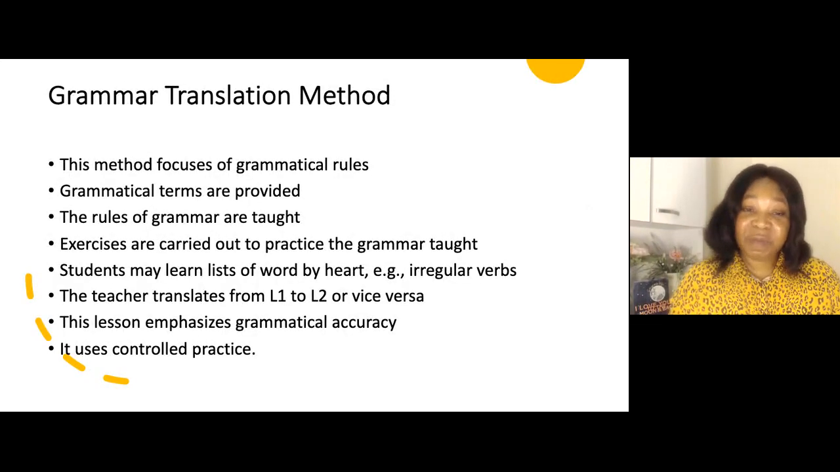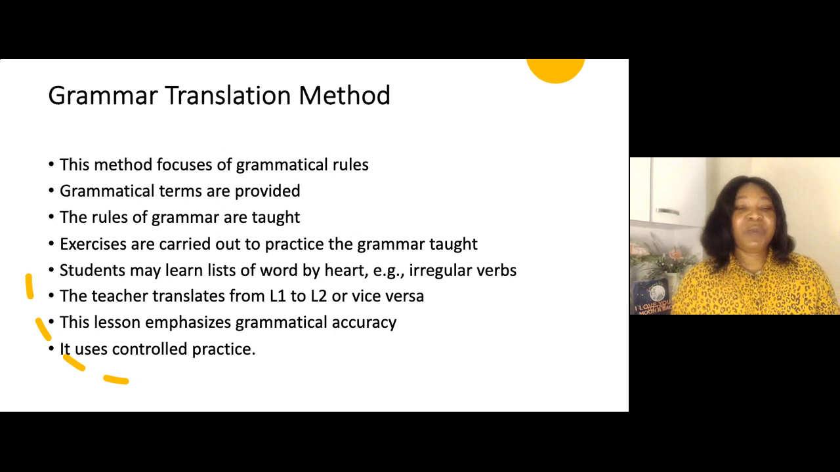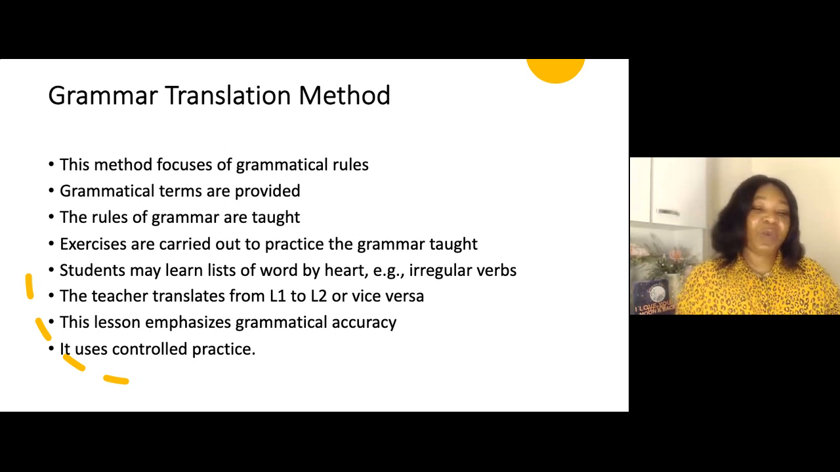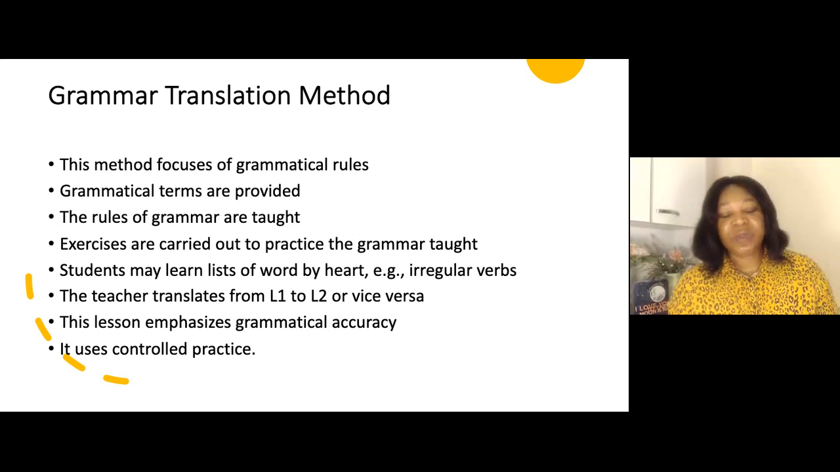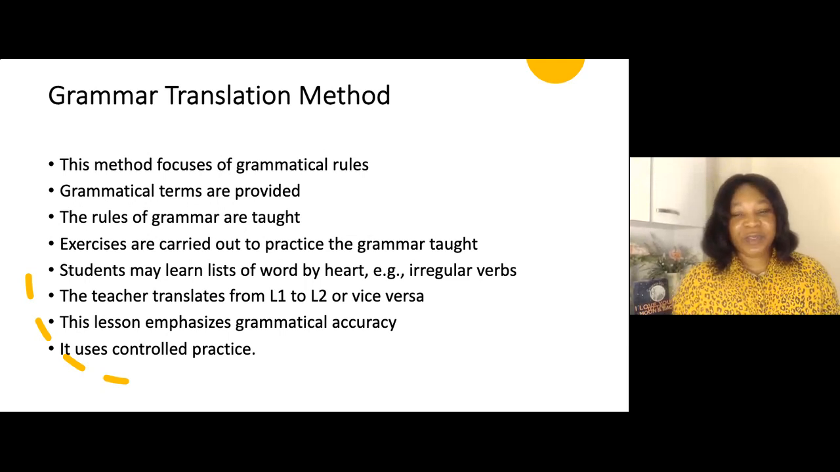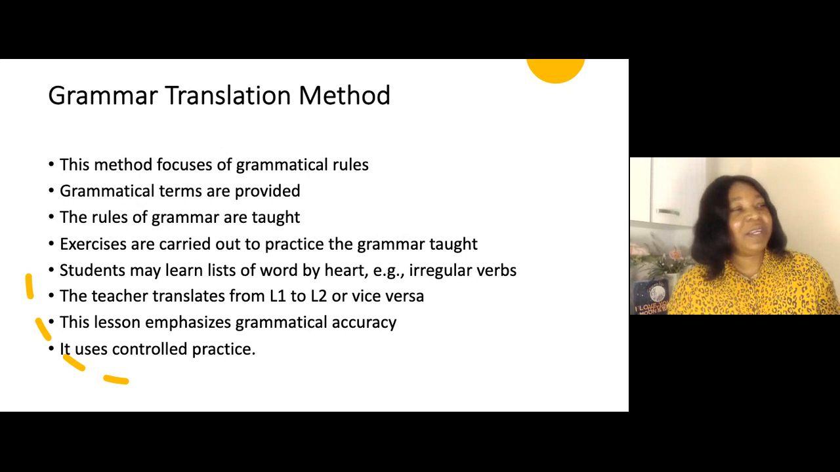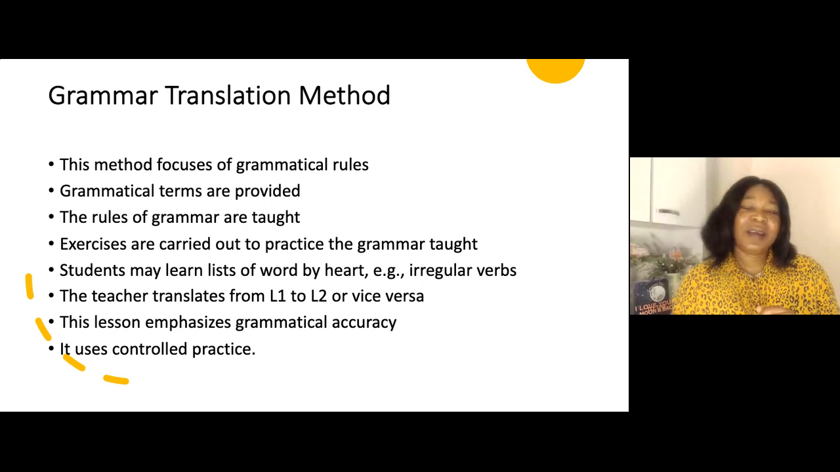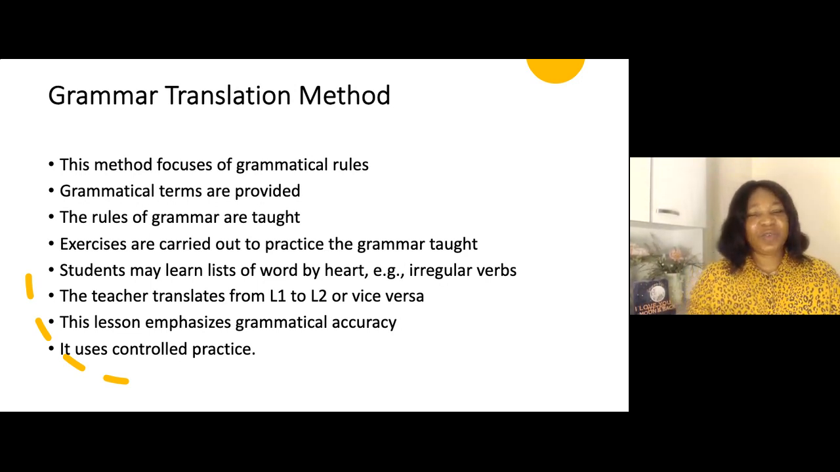The grammar translation method is where people used to translate directly from L1, first language, to second language. So you're teaching English, and then you ask the student, how do you say I'm hungry in Yoruba? Ebi ń pa mí. I hope I got it right. The pronunciation is not perfect. And then the teacher says, now, if we directly translated that into English, if we were going to be very fair, it directly translates to hunger is killing me.